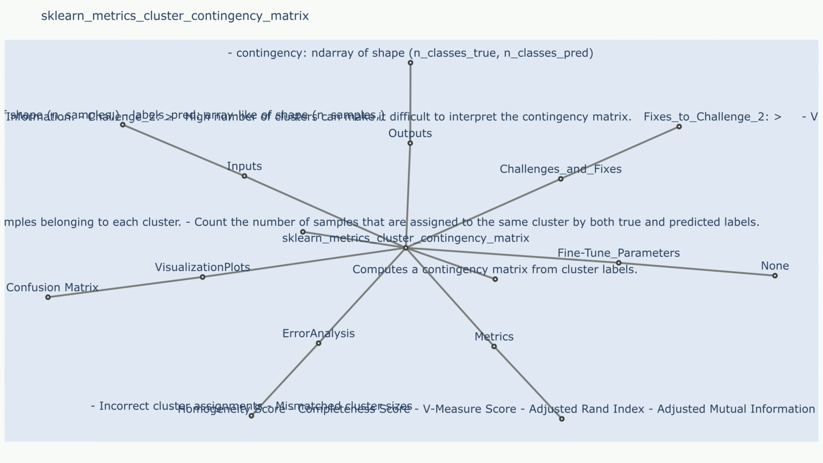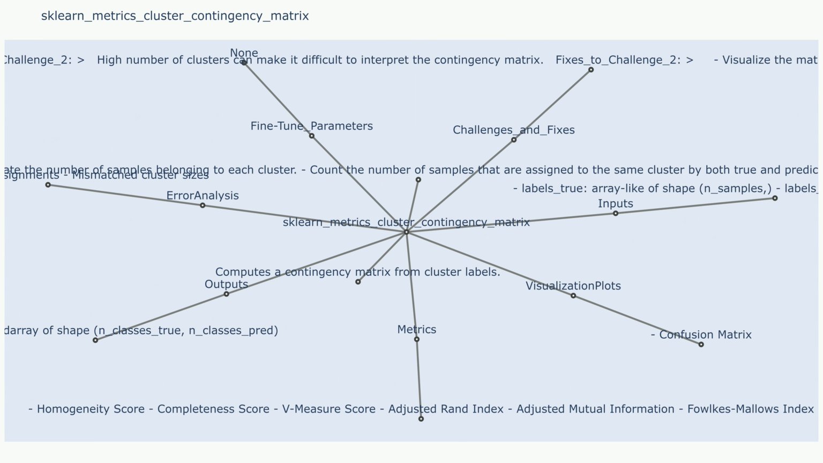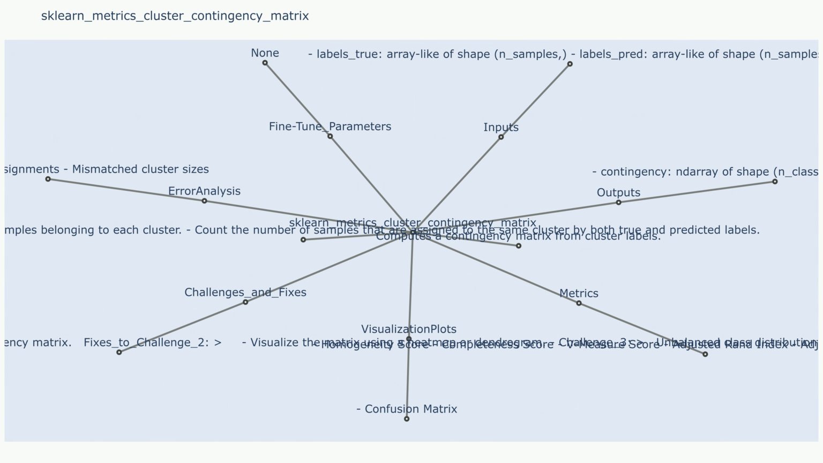Fixes to challenge 1: consider visualizing a subset of the most relevant clusters or using alternative visualization techniques like dendrograms to understand the relationship between clusters. Challenge 2: the contingency matrix alone does not directly provide insights into the quality of the clusters, e.g., compactness, separation. Sample use case that resulted in challenge 2: a perfect contingency matrix, where all samples are correctly assigned to their respective clusters, could still indicate poorly defined clusters if the overall clustering structure is poor.